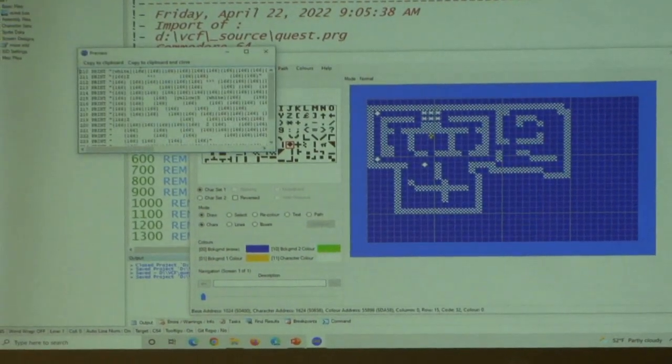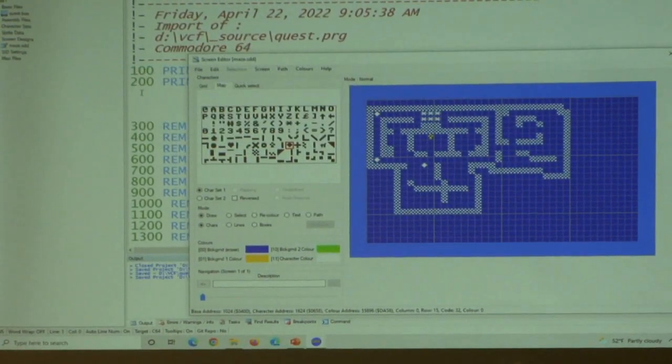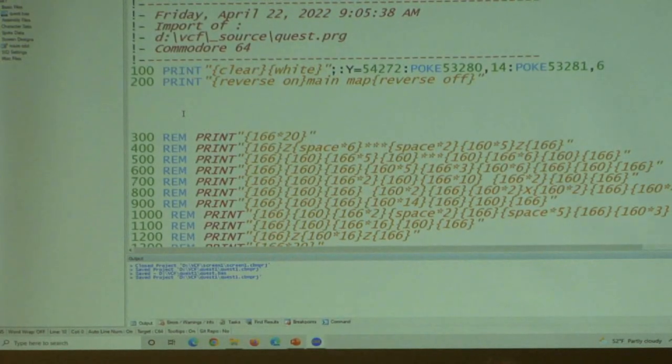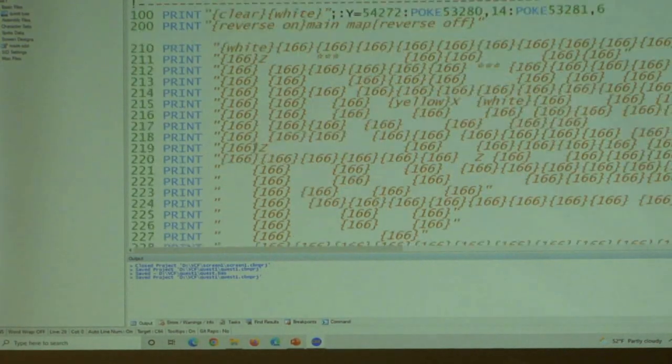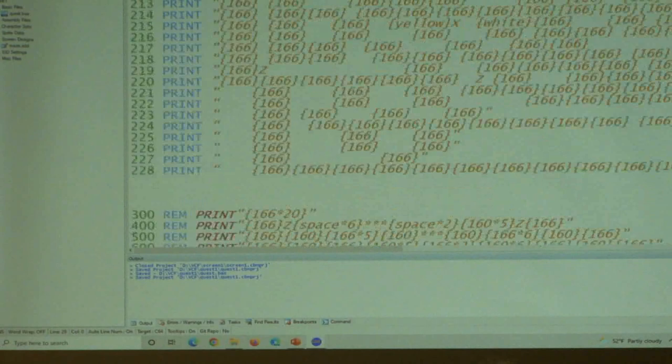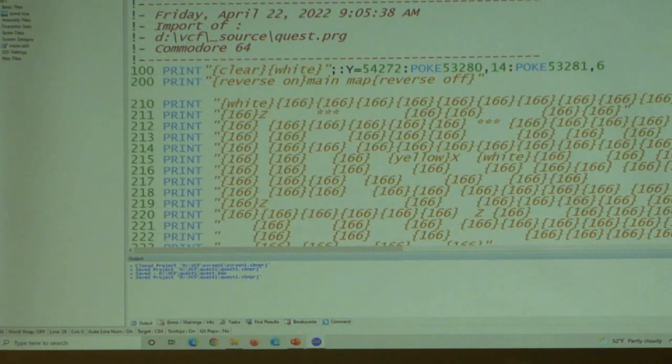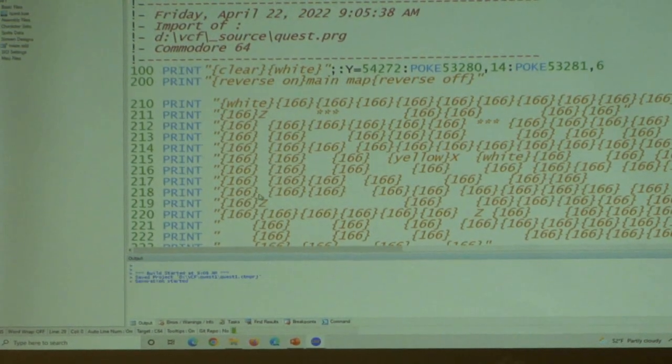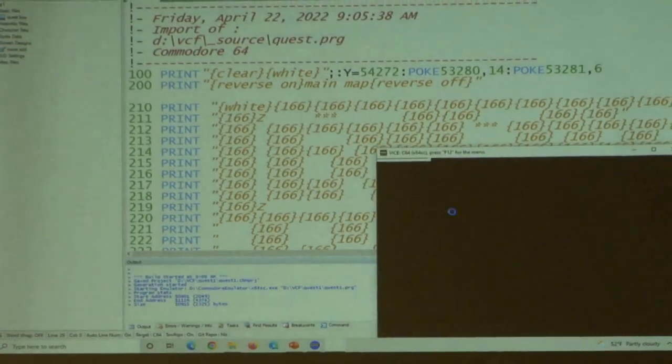Alright, so that gives me my screen. Copy that. And I'm going to pop it right in this area. And that's it. Alright. Is this going to work? I hope so. Alright, see how it goes. Build it to the emulator.